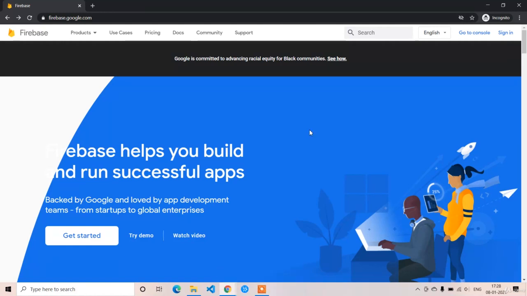So first of all, let me tell you what is Firebase. Firebase is one of the Google products which provides features for building web applications, Android applications as well as iOS applications. So you can use Firebase with any platform, that may be Android, iOS as well as web.